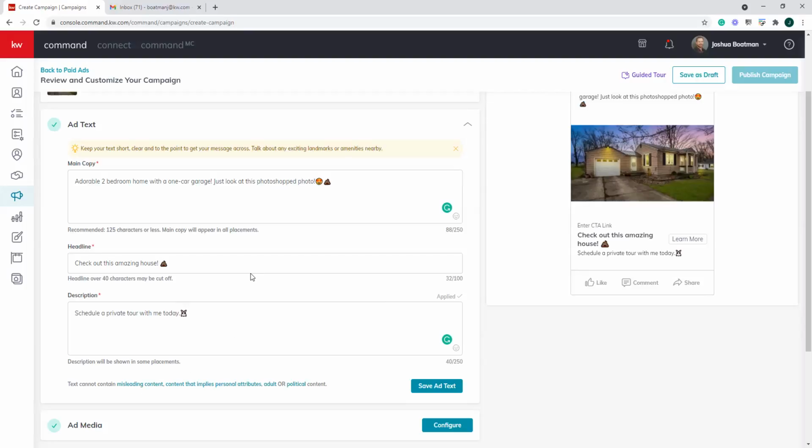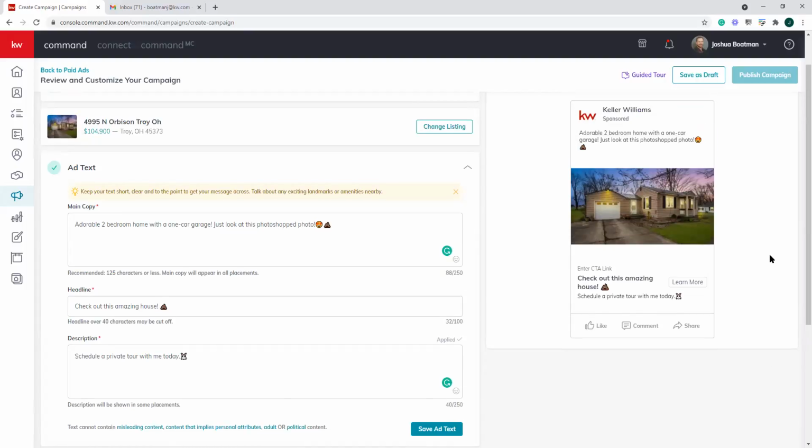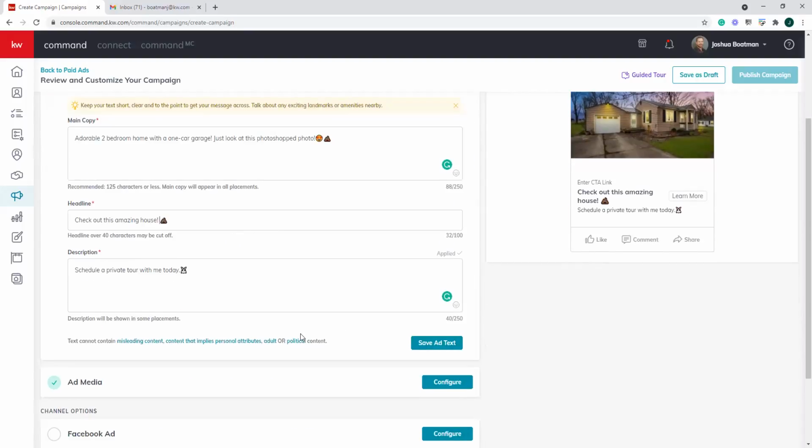So if you want to have full-on emoji action, you have that ability every step of the way. I'm waiting for a realtor to actually build an entire ad of emojis. That's the ad that I want to see. There are actually no words, just pictures of a house and a bunch of emojis. I'm just curious how it will perform.